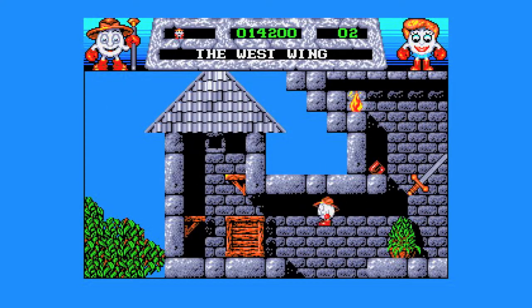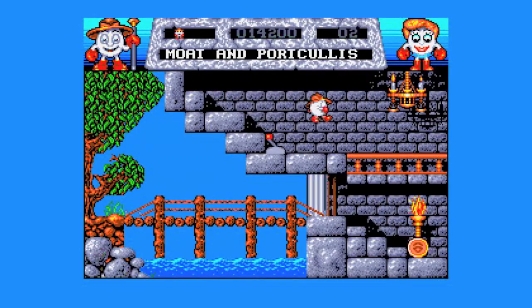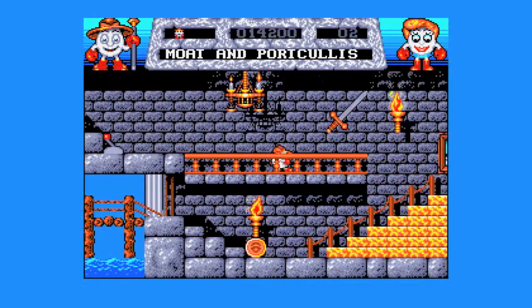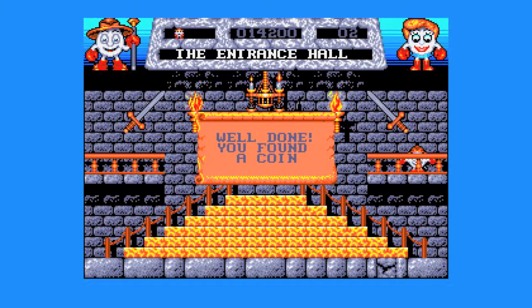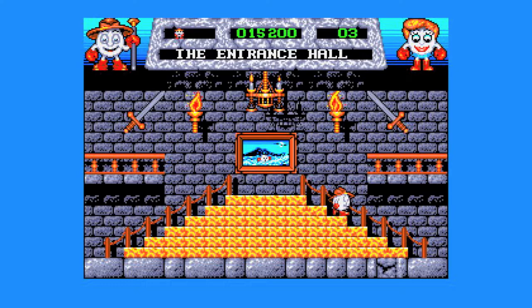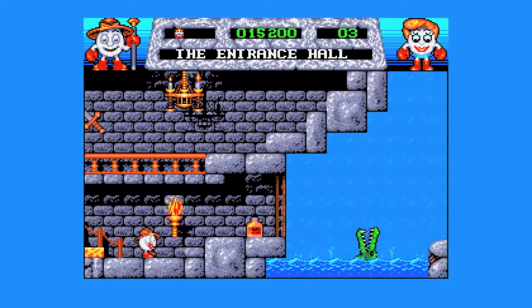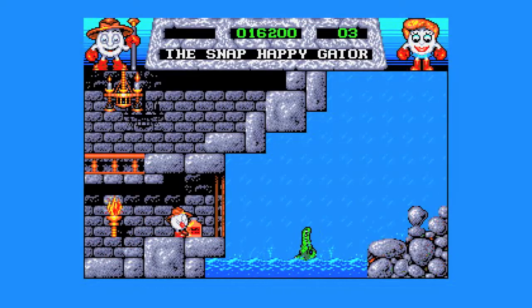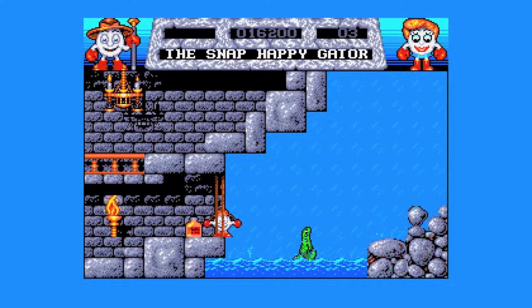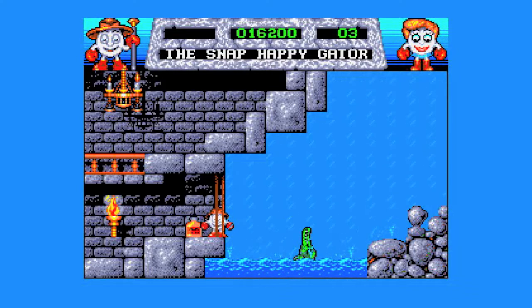But yeah, like I said, despite the fact I don't think this game looks as good as some of the other Dizzy games on the Amiga, I think it plays really well. Which is the most important thing about it, really. If it plays well, then it's good. Oh, bugger! I like the fact you see a fried egg there as well when you get burnt by the flames. Anyway, let's jump across the Snap Happy Gator.